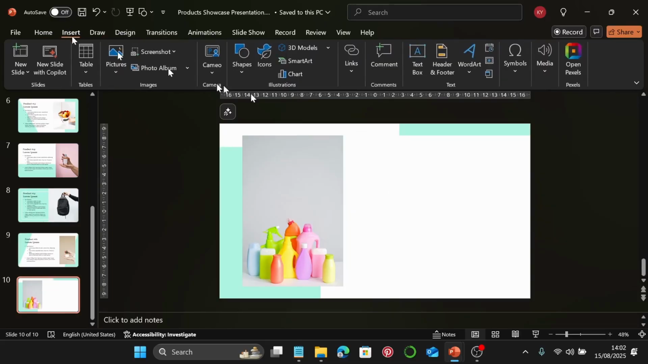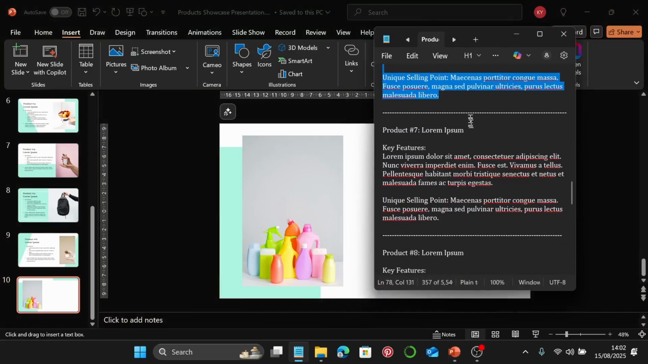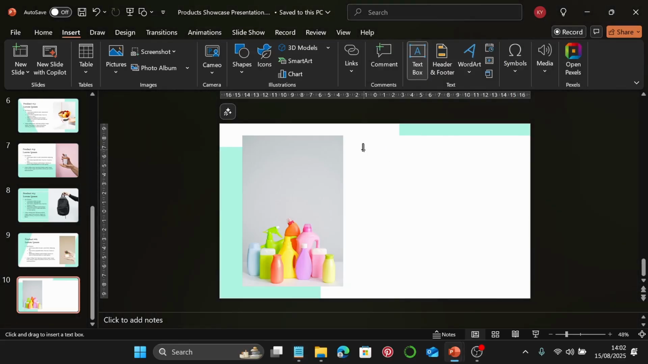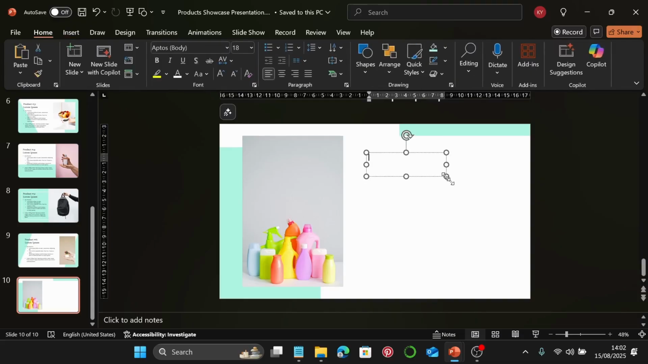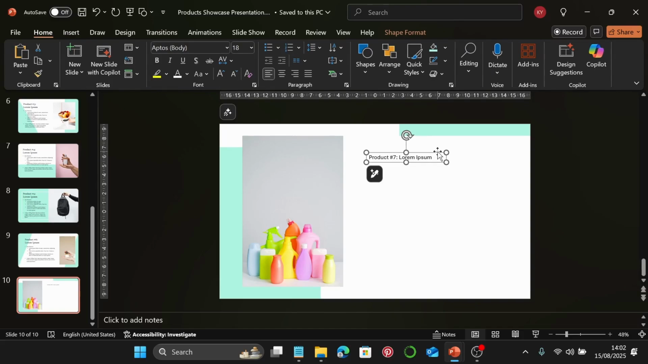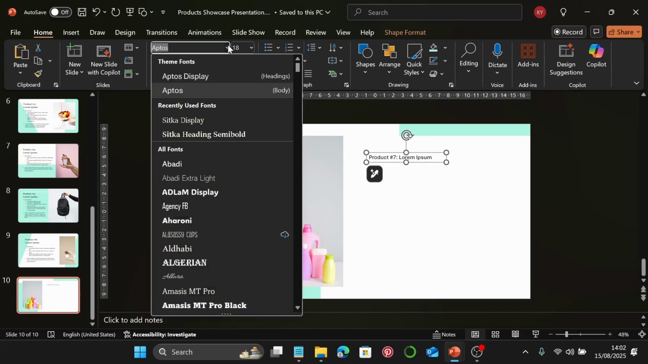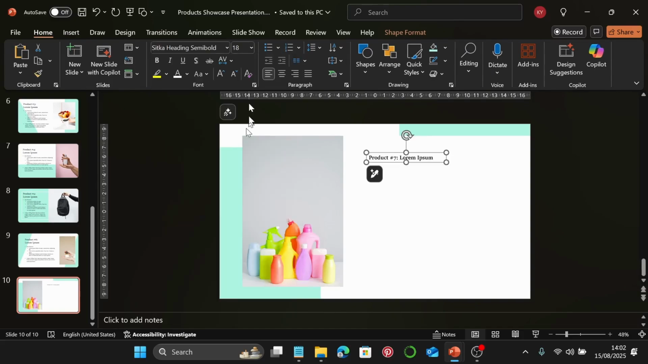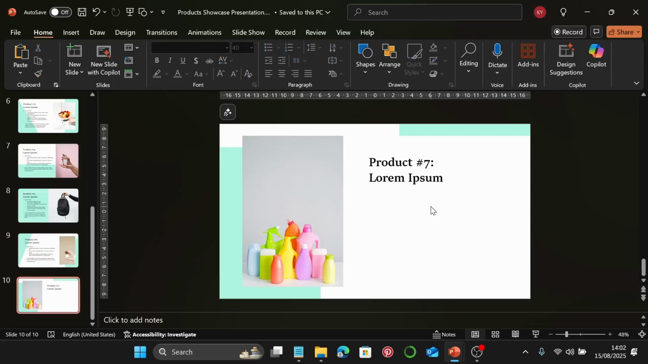Now go to insert text box. Let's grab our title, which is product 7, and I'm going to copy that, and I'm just going to bring everything here and paste. I'm going to select the text box and change the font to Sitka heading semi-bold, and the size is going to be 40.